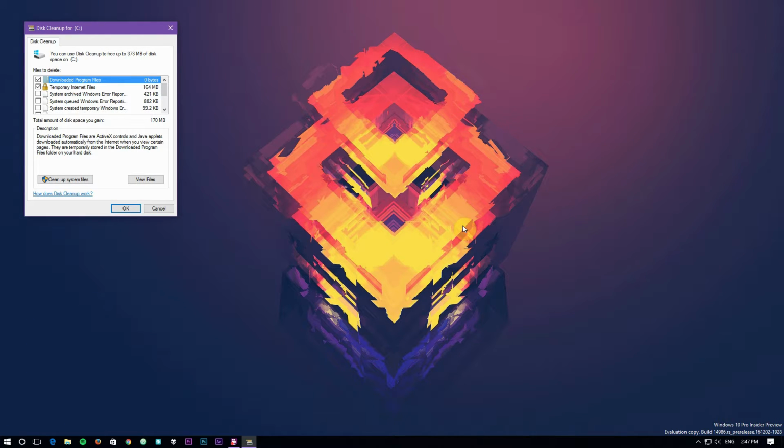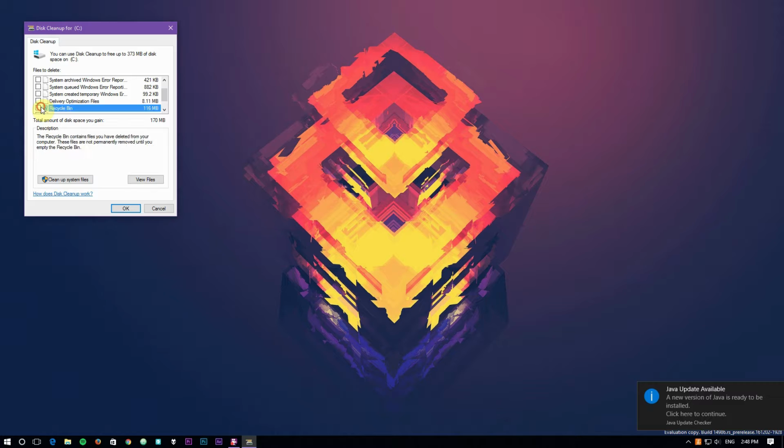Since there's random files that take up space, which also slow down your computer. And you can just click here, select the things you want to remove. The ones I have selected is the recycling bin, since there's 160 megabytes of unnecessary data there, temporary internet files, thumbnails, temporary files, and etc.